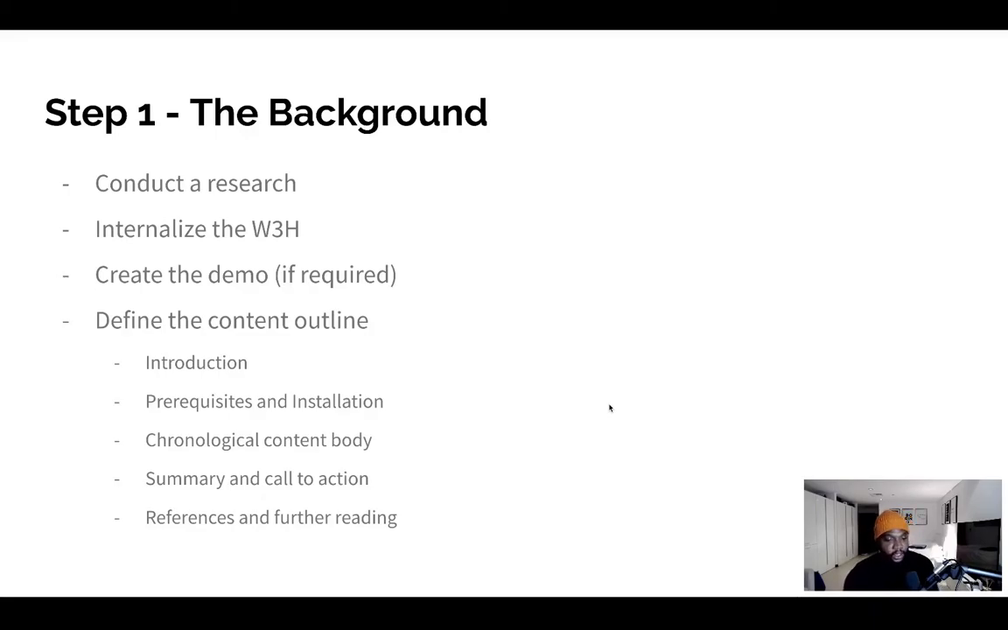Before you create any content, you would want to conduct research. You don't want to lie to people, or you don't want to bobo people, as my friends will say. You'd want to make sure you know what you're talking about. Even if you do not have as much information, you find out more, right? Next, you internalize the W3H, which I had explained. You internalize what, why, who, and how long it's going to take.